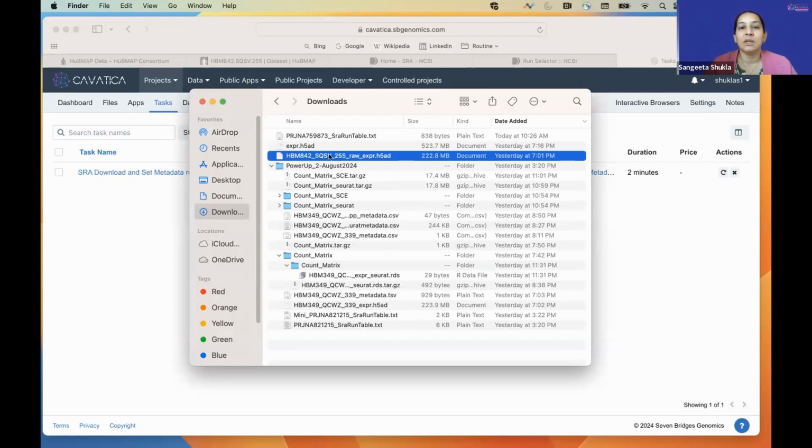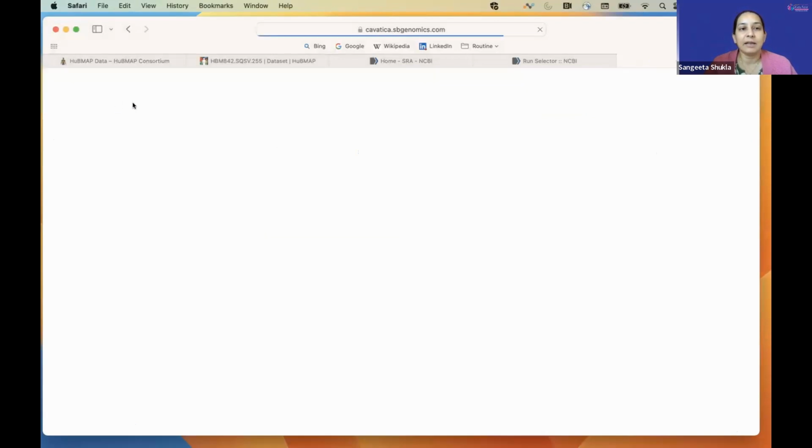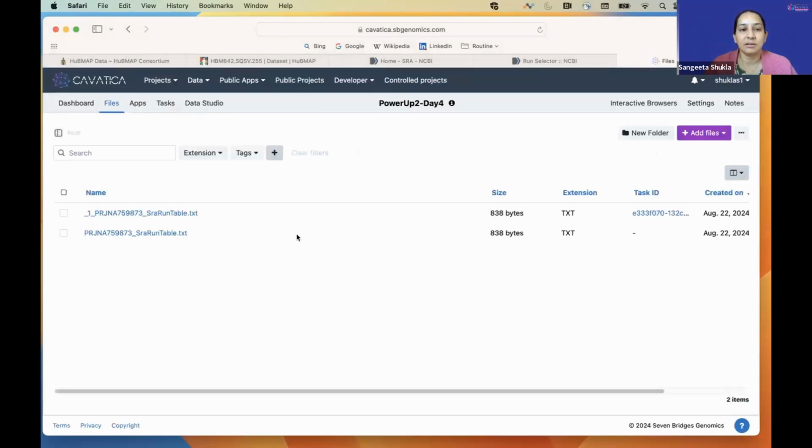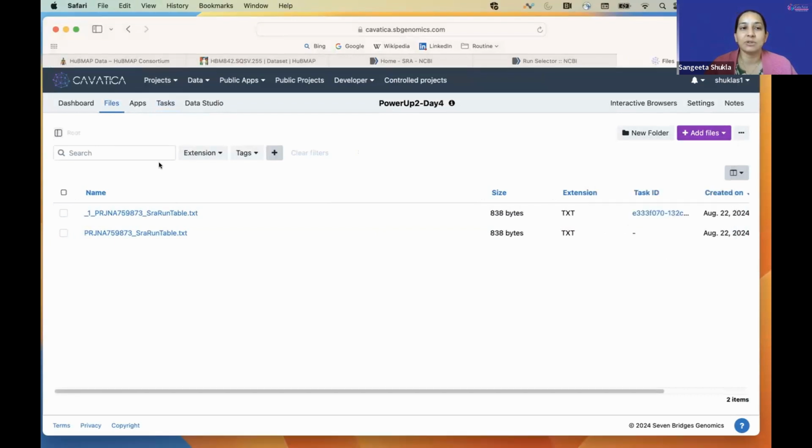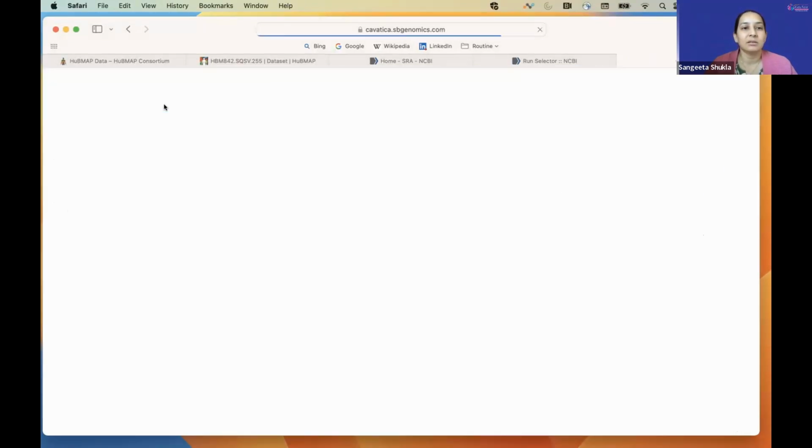And when you work with these kinds of files and when you have to upload them to Kavatika, there's an easier way to upload them instead of using the GUI to click on files and add files. Instead of doing this, what we can do is upload to the same Kavatika project using Kavatika SBCLI.